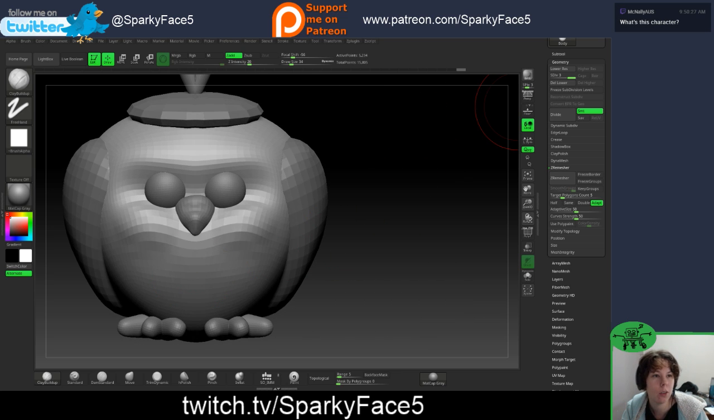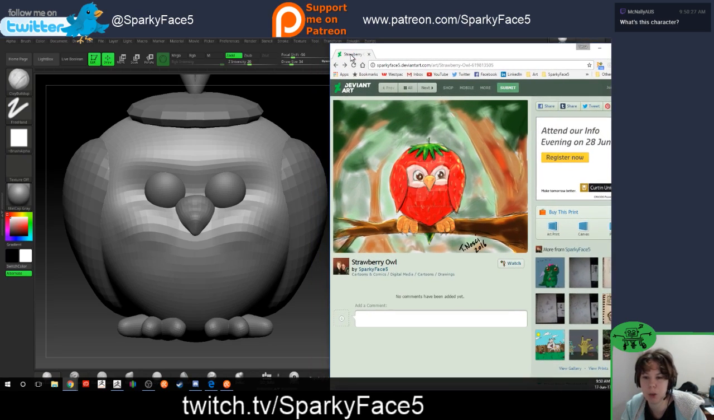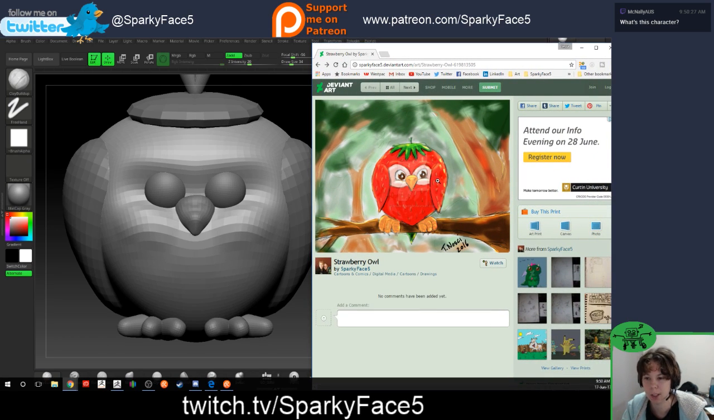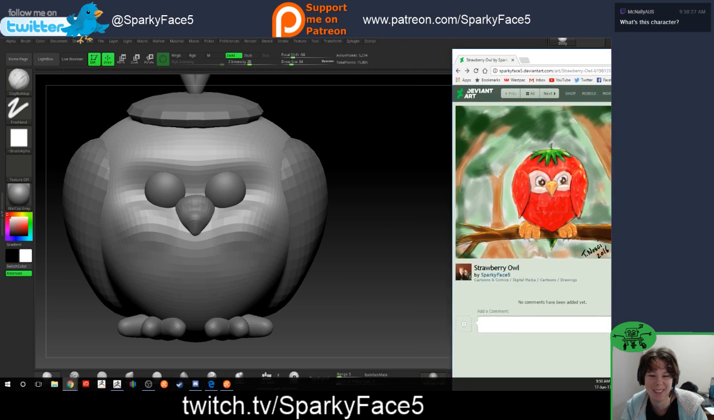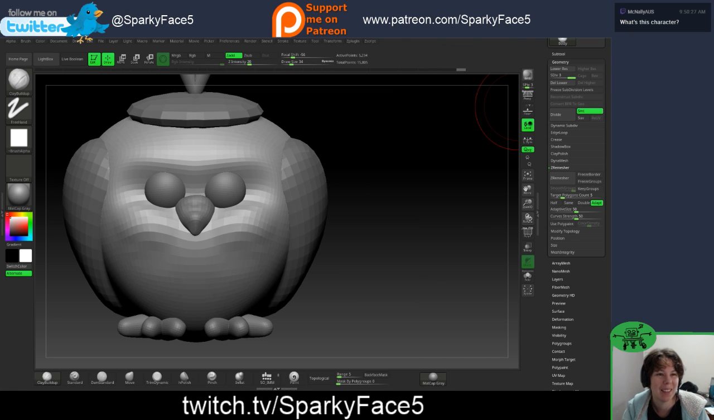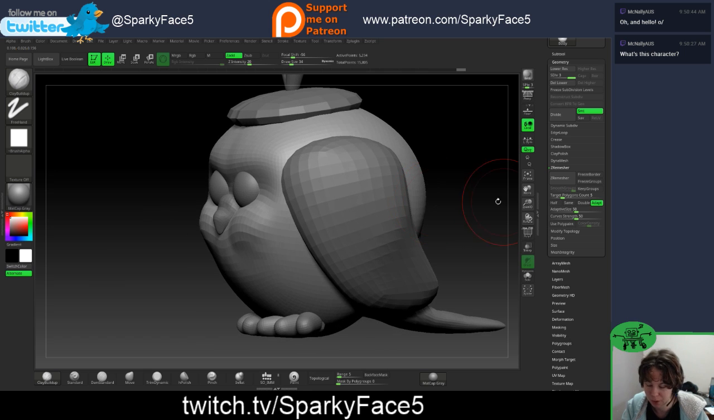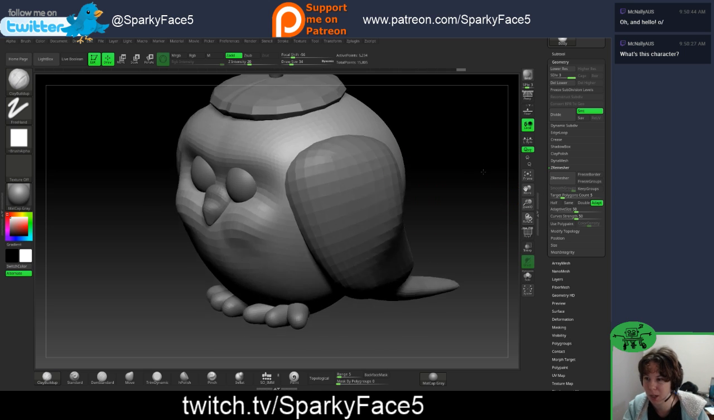Oh yeah, the character, it's actually just something that I drew last year. It just came out of my brain. It's just a strawberry owl. And I just thought it had nice easy shapes to try and get my head around the new program.